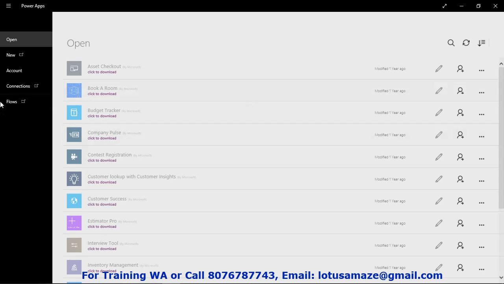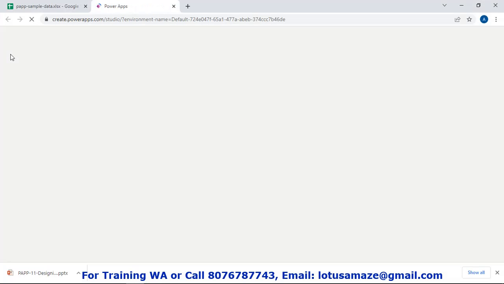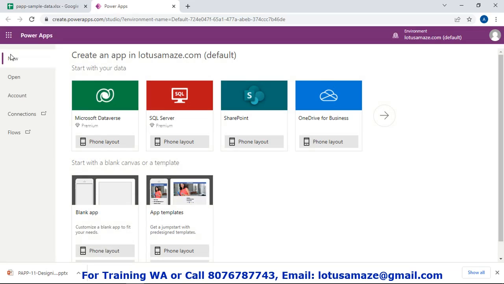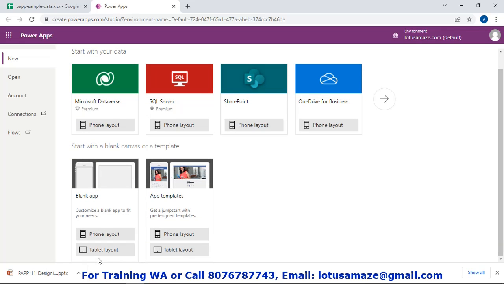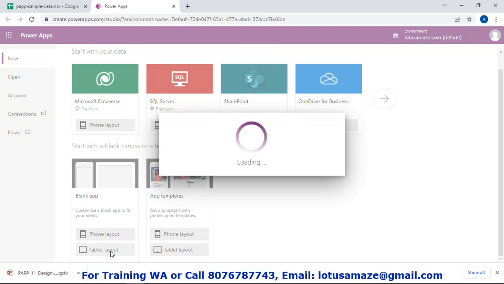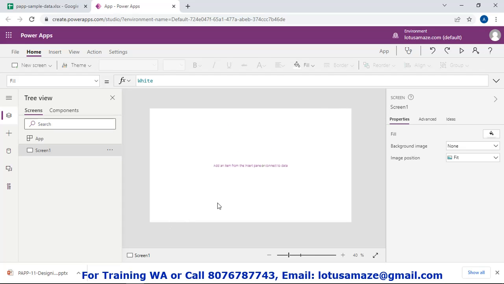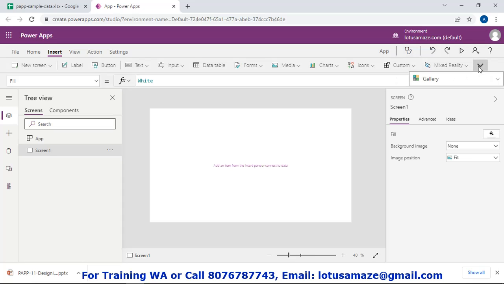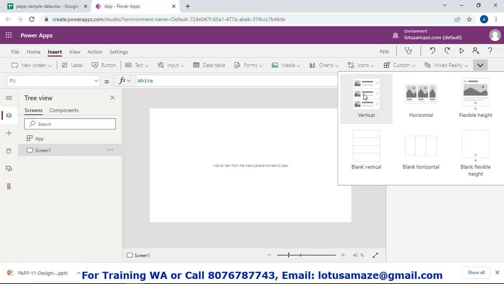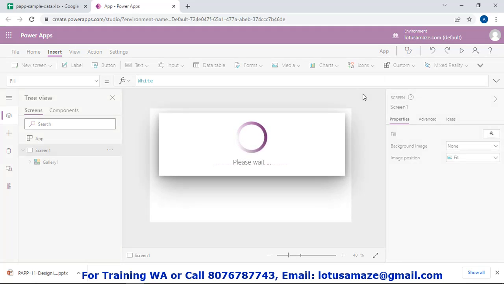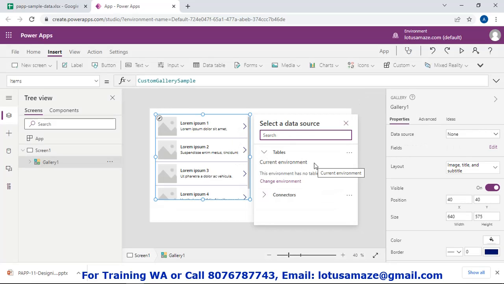So in the Power Apps, create the new app and tablet layout. So it's a blank canvas. So first of all, we'll take the gallery, insert, and gallery, and this is the vertical format layout. Okay. So right now no data is displayed because there is no connection.